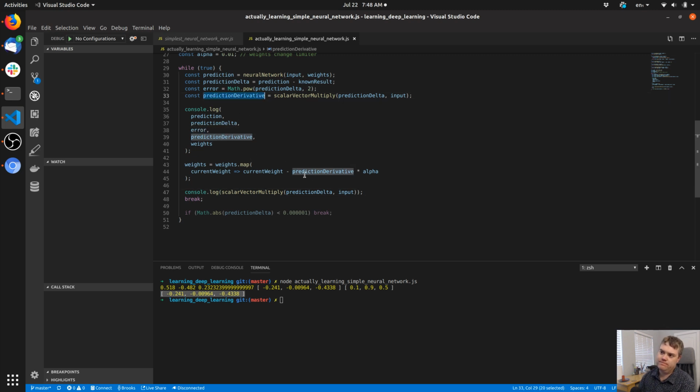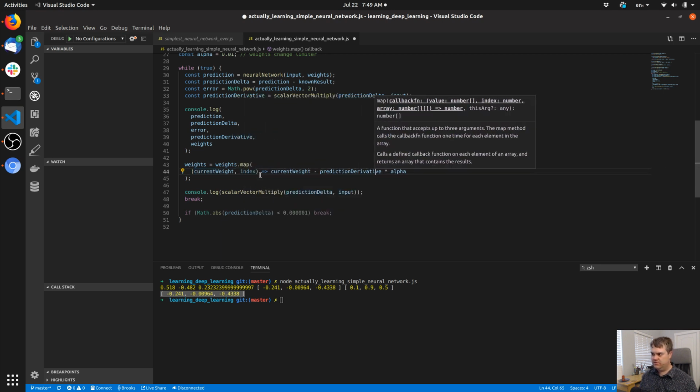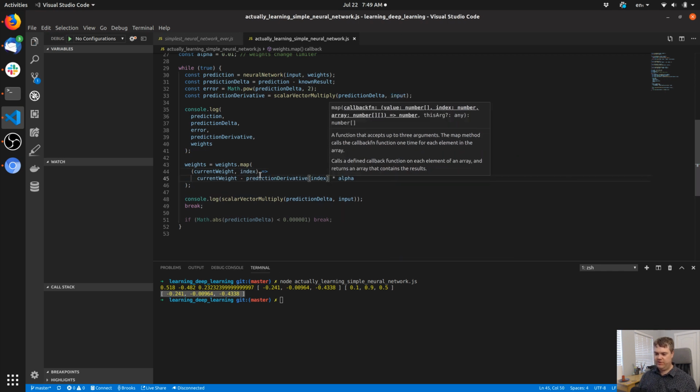Oh, yeah, that's silly. This is an array. I can't just do this. It needs to be based upon whatever the current thing is. So the current weight, we then need the index to grab it from here. That's what we need.